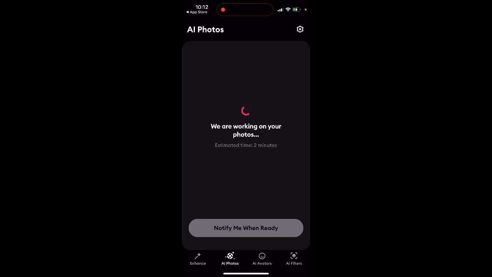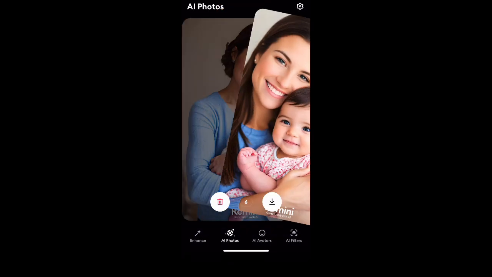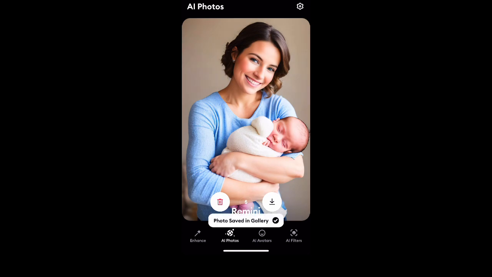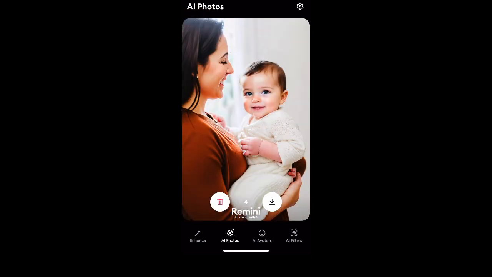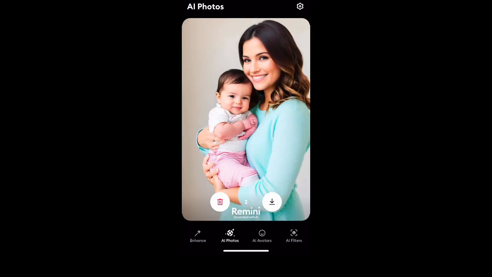But now we're just generating this baby filter. So then this is kind of the photo you will get. You can just save it like this, or yeah, some of those are not that good. And then you just save photo to gallery, and then yeah, you can just save it or trash it.